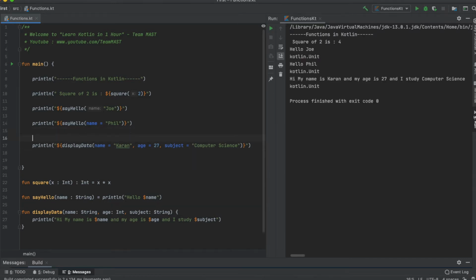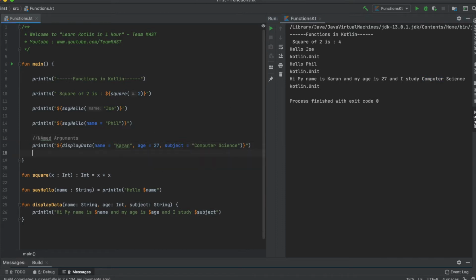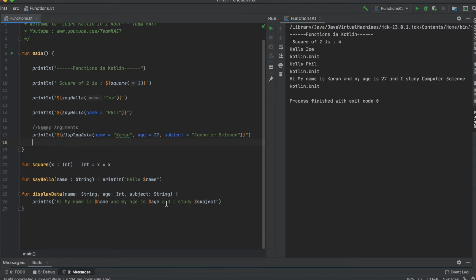So this is basically using named arguments in Kotlin. Hi, my name is Karan, I'm age 27 and I study computer science. Good. So this is the way you can add named arguments. It works well if you have a lot of parameters. It's helpful in defining which parameter should have which value.